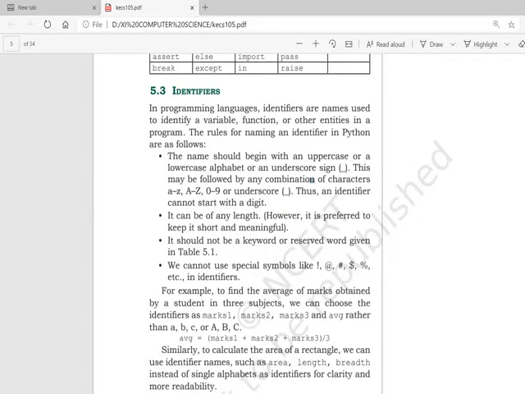In this video we are going to explore the topic identifiers. In real life, identifiers are used to identify things. Likewise, in programming also we use identifiers to identify a variable or a function or any other entity of a program. There are certain rules to give a name to an identifier.